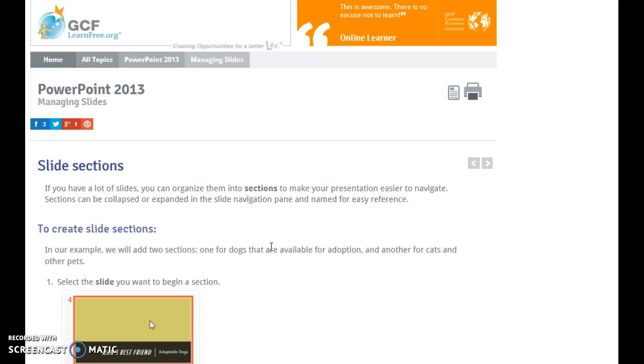And this is showing the slide sections and talking about if you have a lot of slides in your PowerPoint, you can organize them into sections to make your presentation easier to navigate. Sections can be collapsed or expanded in the slide navigation pane and named for easy reference.